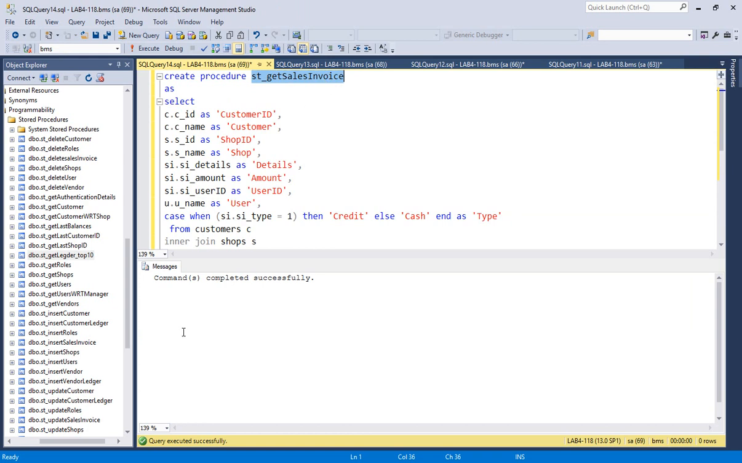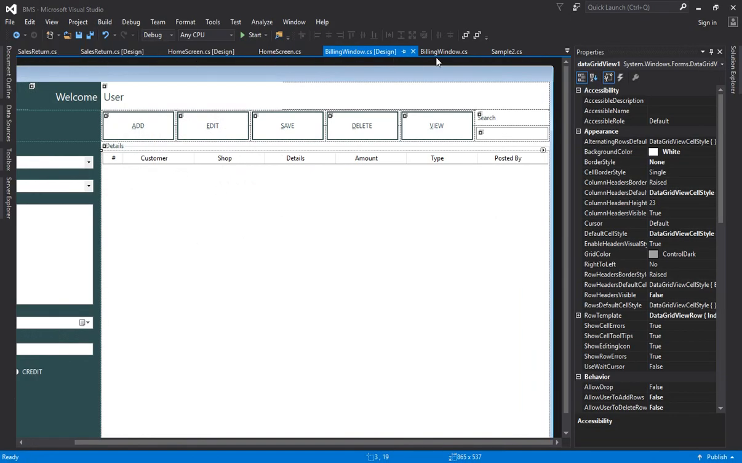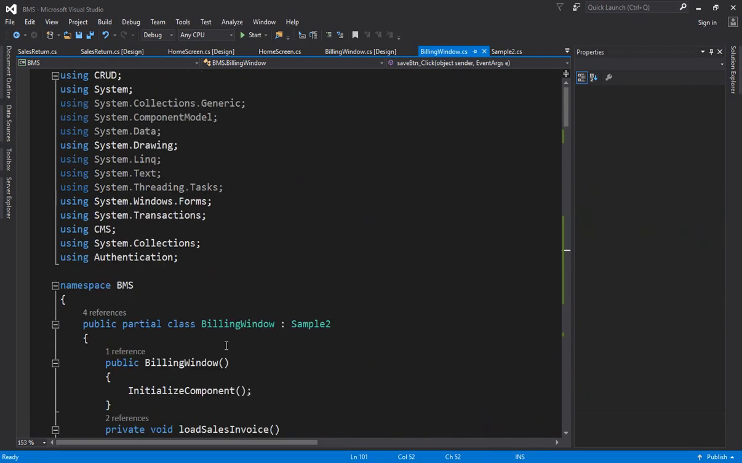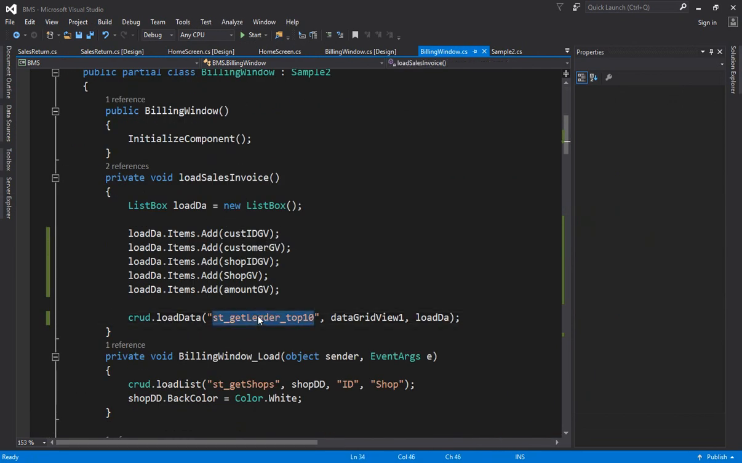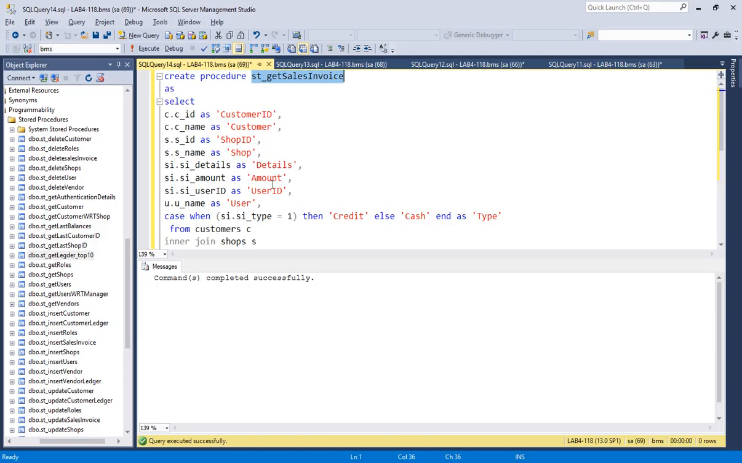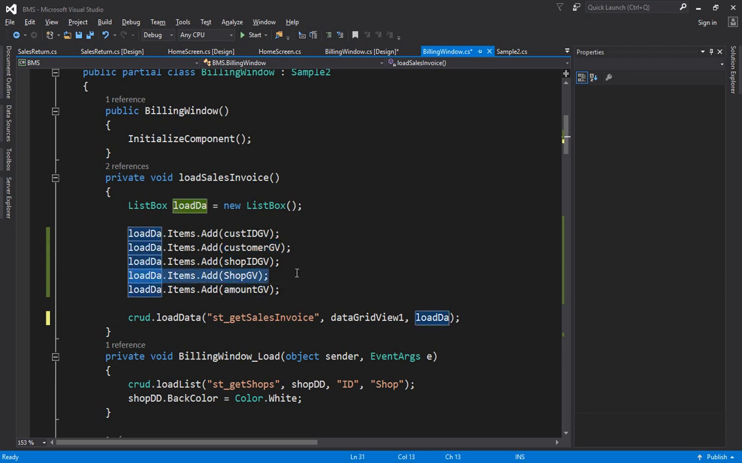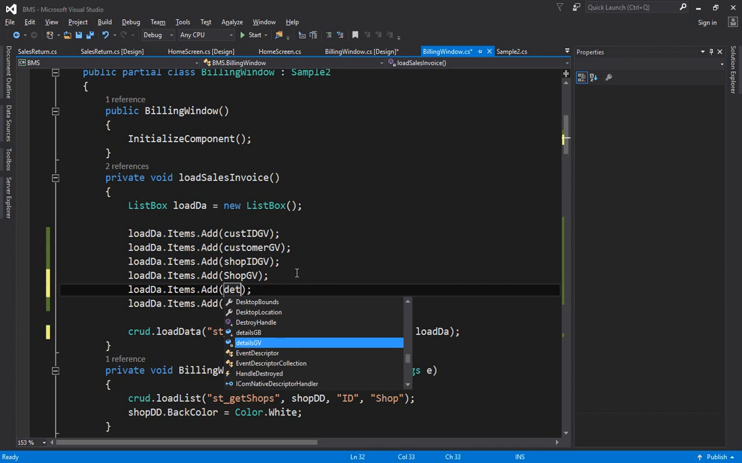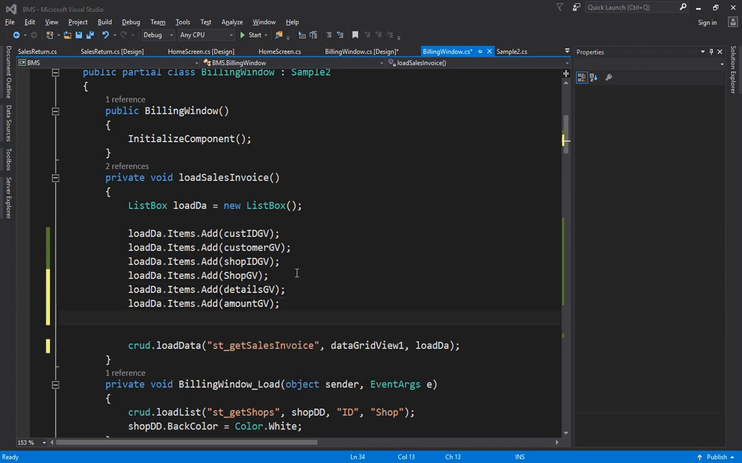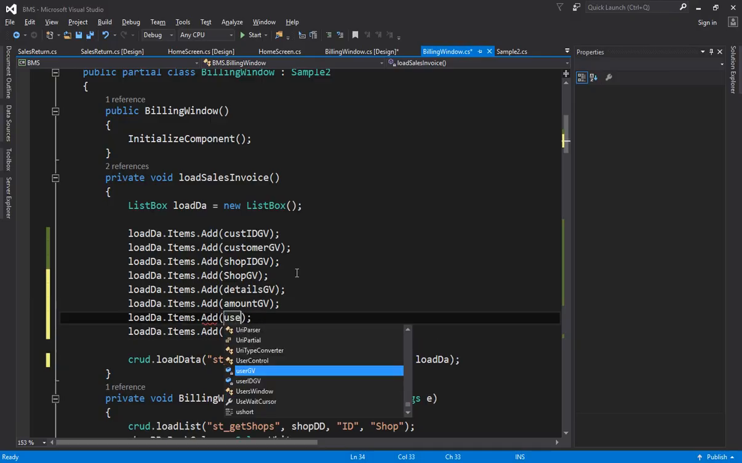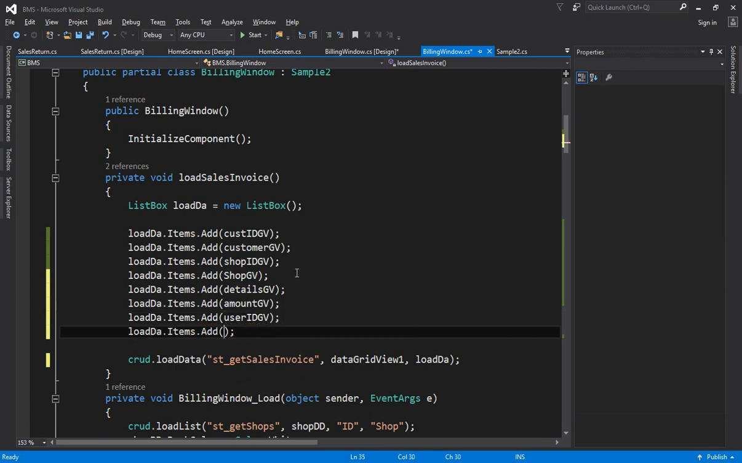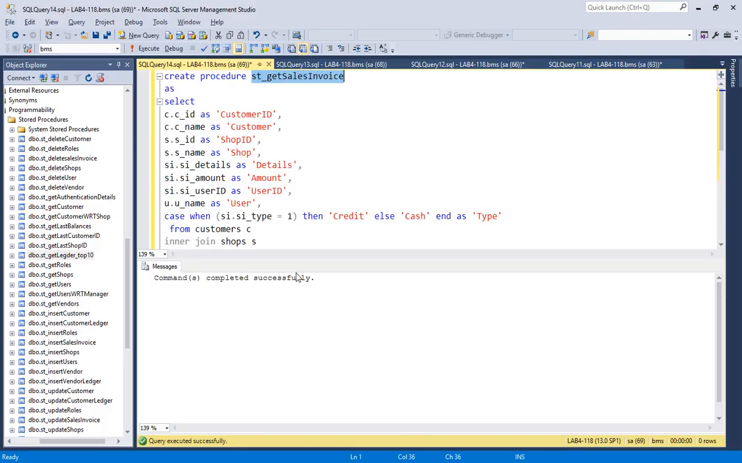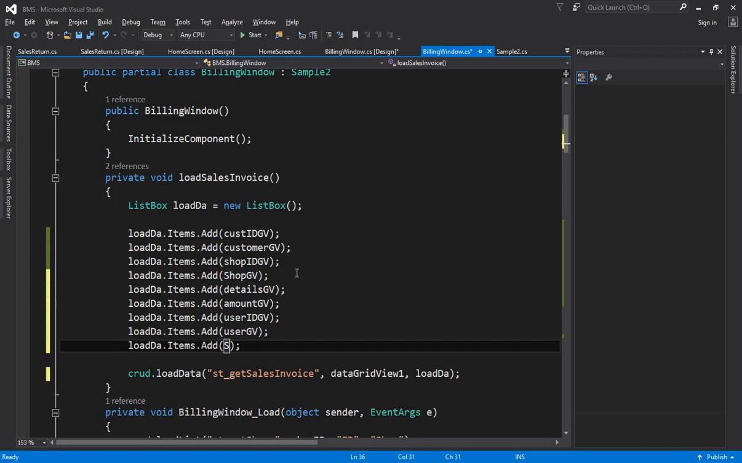And now execute, copy it, and then come here and go to the billing window, go at the top. Here you have to put this first, customer ID GV customer, customer ID customer, shop ID shop, then details, then amount, then user ID. So here should be details GV, and then the amount is there, and then user ID user. So here you have to specify user ID GV, and you have to specify the user, and then you have to specify the type. So paste it, and here you have to specify type.